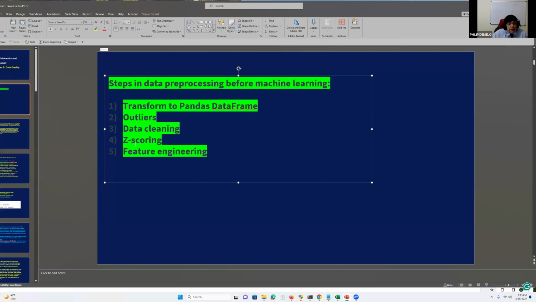And now we have data cleaning. Data cleaning is not only to remove blanks, but also to remove the entries that have some features, and we'll talk about this. And finally, we have z-scoring. It is number 4. We'll talk about it, and feature engineering. So we will cover these topics.